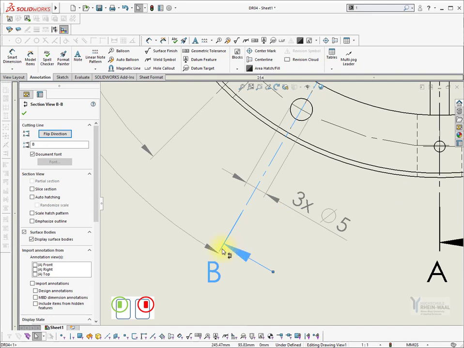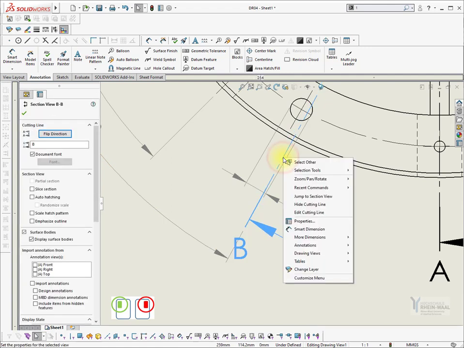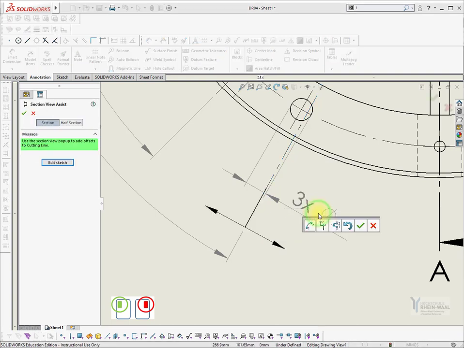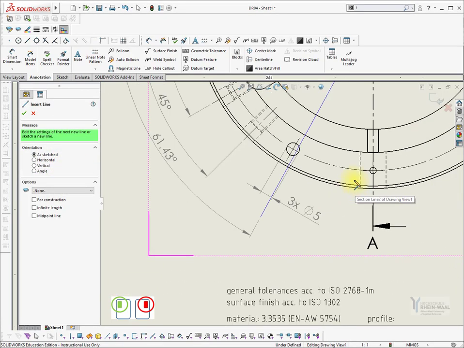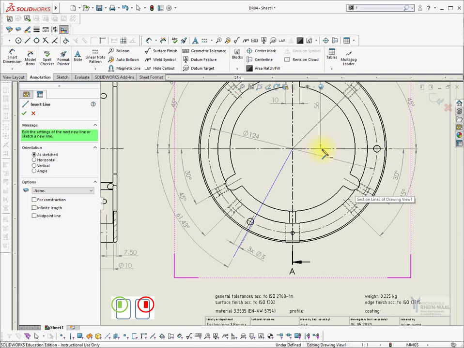On other side, you lose the angle position. In a case like this, right-click the section line and click Edit Cutting Line. Here click Edit Sketch. Now you can edit the sketch.